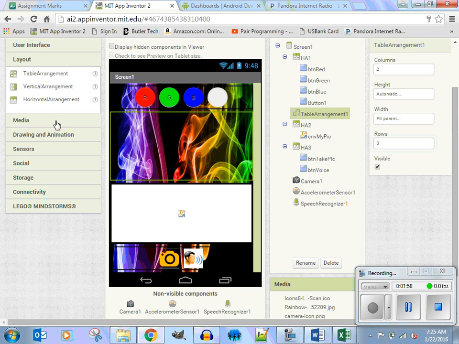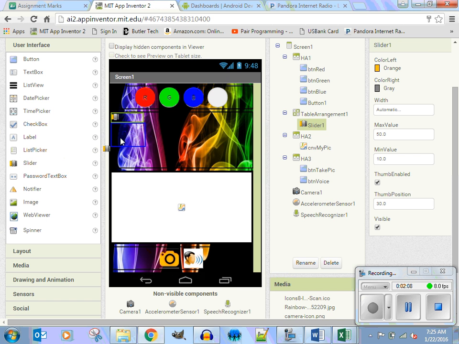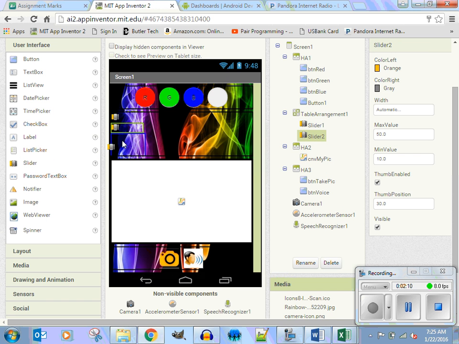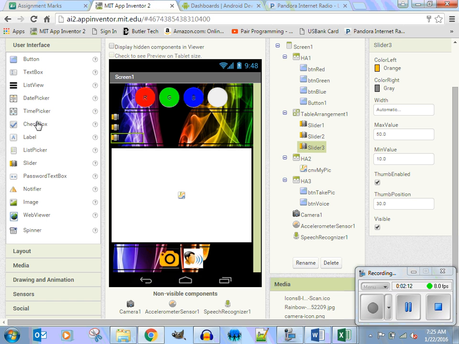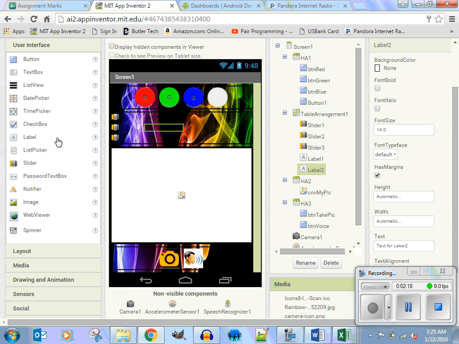All right, so then I'm going to go ahead and get some sliders. Let's go get a slider. Slider 1, and slider 2, and slider 3. And then next to it, I'm going to have a label. I'm going to have a label in each one of these. And there they are.